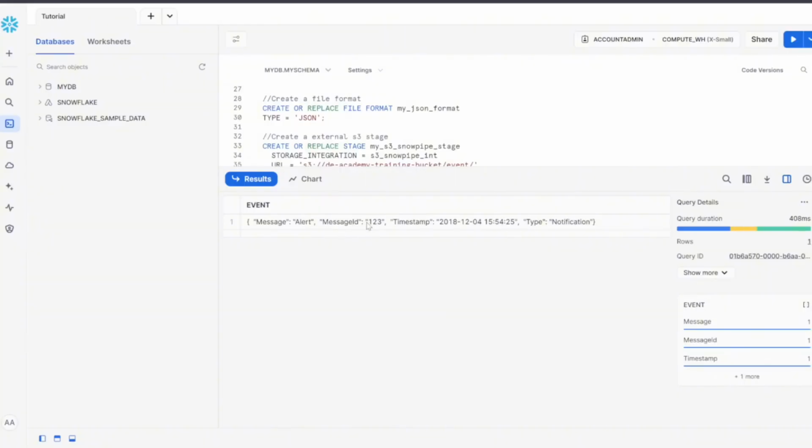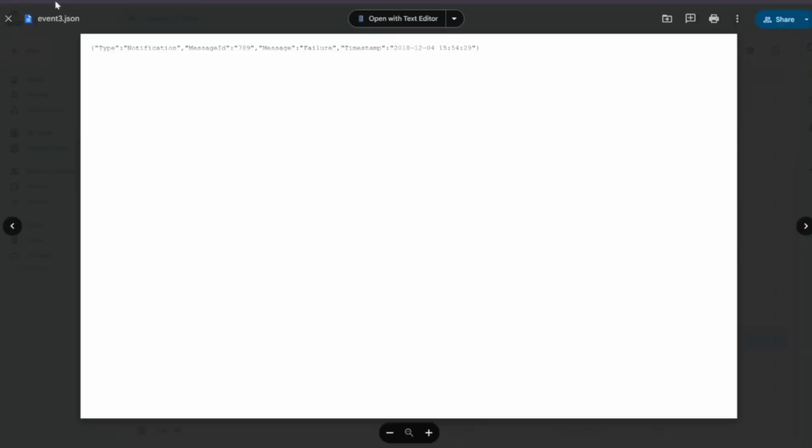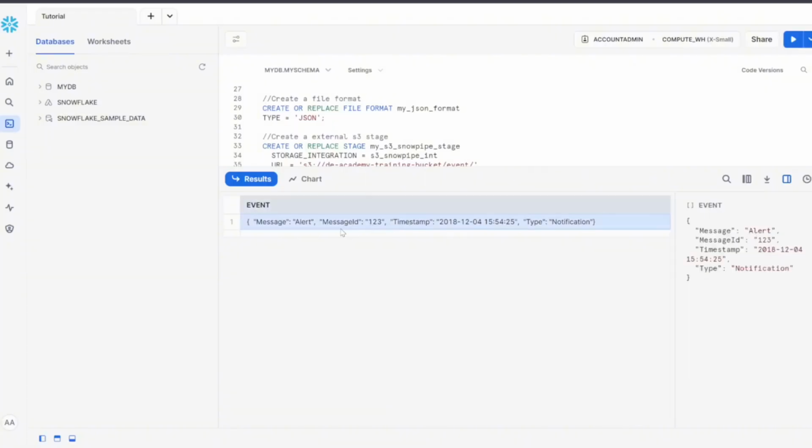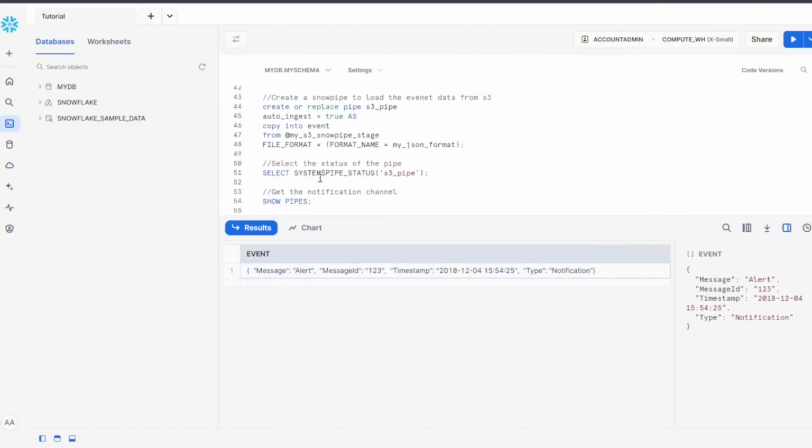Now you see the event which we have uploaded is this event one, where I have the message ID as 123 and the message is alert. If you see the table, I have this message ID as 123 and message is alert. So now my Snowpipe has successfully loaded the data from this event that we have uploaded automatically into my table.